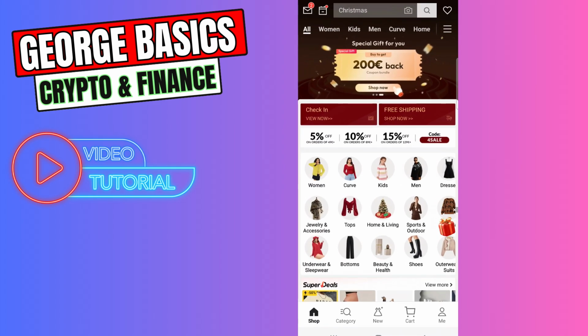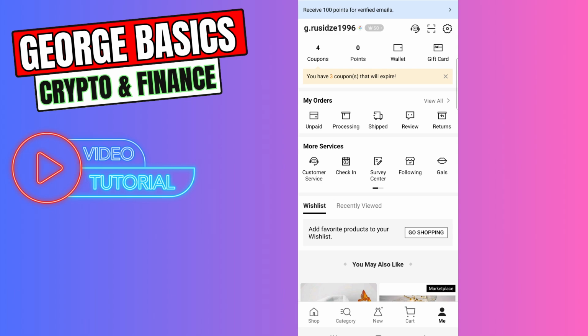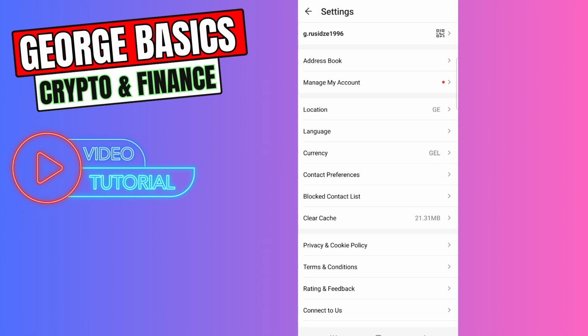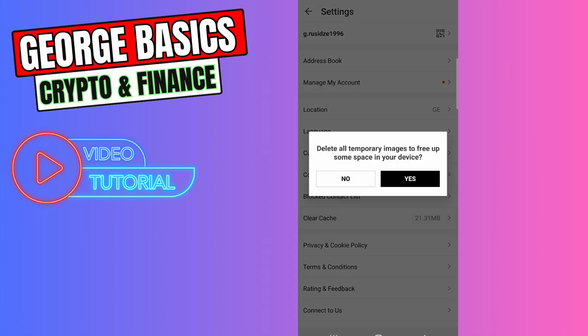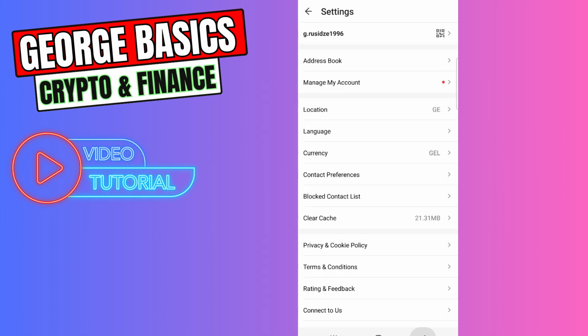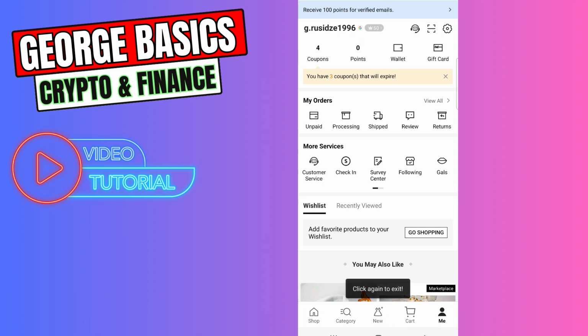You can open the Shein app, then click Me in the bottom right menu. Click the gear icon in the top right, and right here in this menu you need to find clear cache. Click it and clear your Shein app cache, guys. This might help you and fix the problem, but if you still have got the problem, I'll show you the last thing you can do.